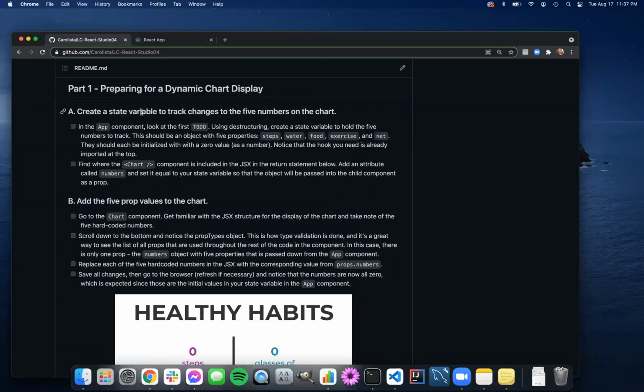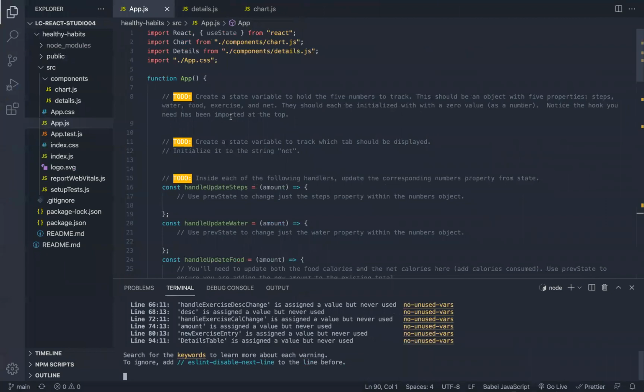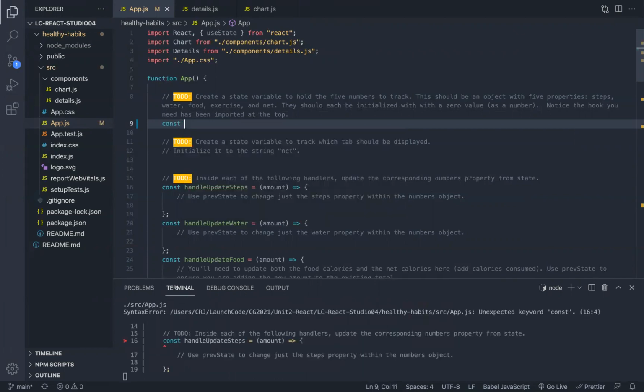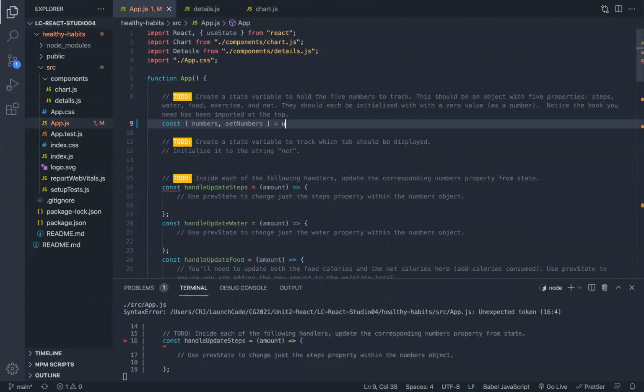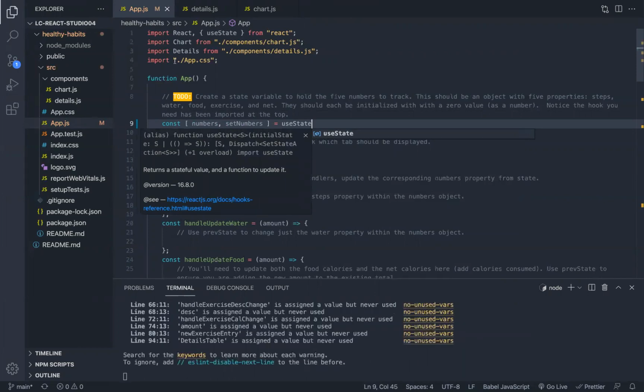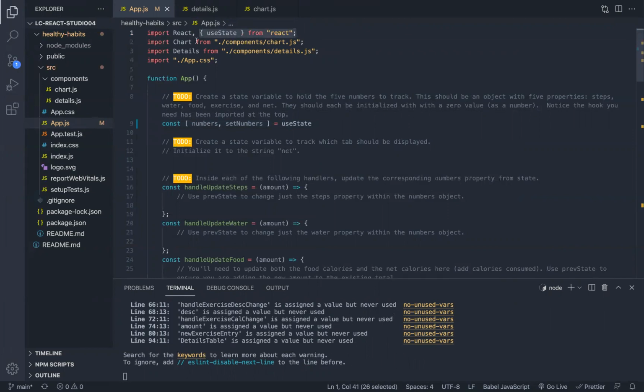So we want to create a state variable to hold those 5 numbers, just to keep track of them as they change, and make sure we can use those numbers to make it so that they can be viewed in real time dynamically. So let's go over to the app component and start right at the top. Okay, so create a state variable. And when we create state variables, we do it with destructuring. So we'll call this numbers, and we will give its setter function the name setNumbers. That's kind of the traditional way to do it. And then we're going to reference useState, which is already up here for you at the top, imported with React.